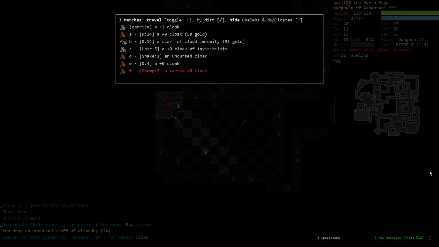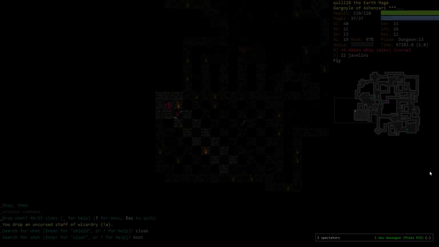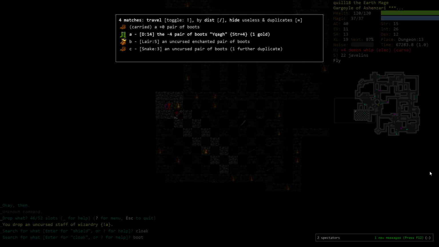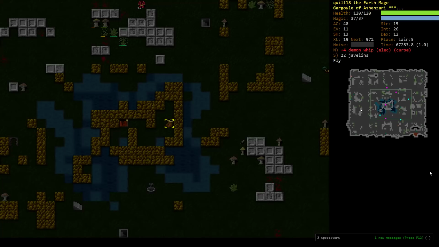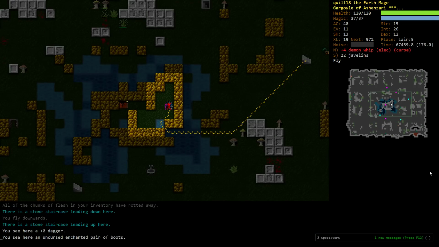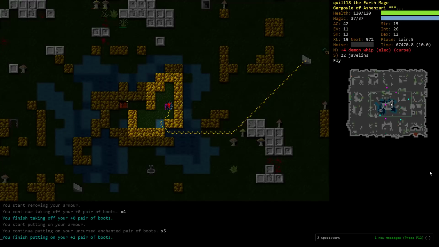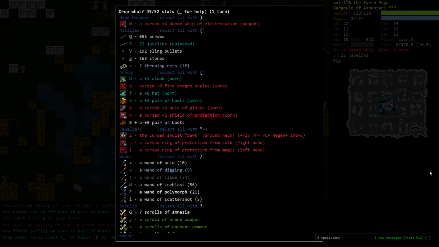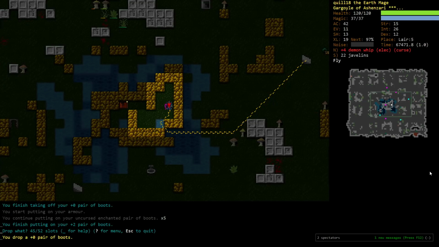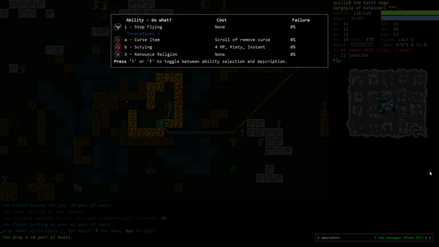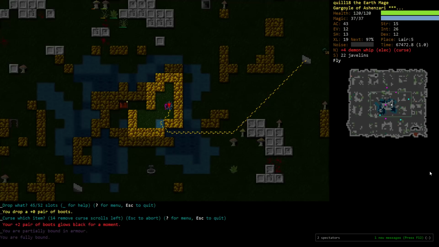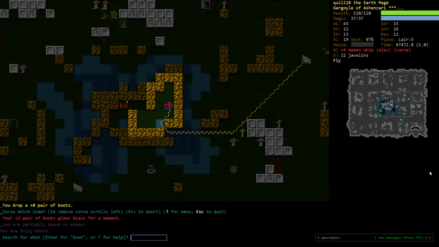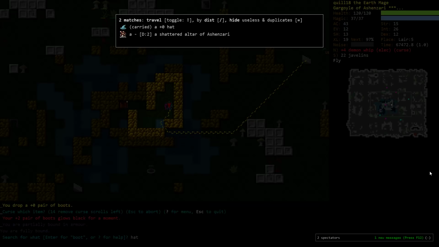So seriously though, cloak. Boot. Hello, enchanted boots over here, that I never realized were enchanted boots. They're just plus two. So they don't have an ego on them, but being plus two, I'm going to go ahead and curse them. There we go. Partially bound in armor and fully bound otherwise, so we're going to get a lot of piety from that. And hat? No.